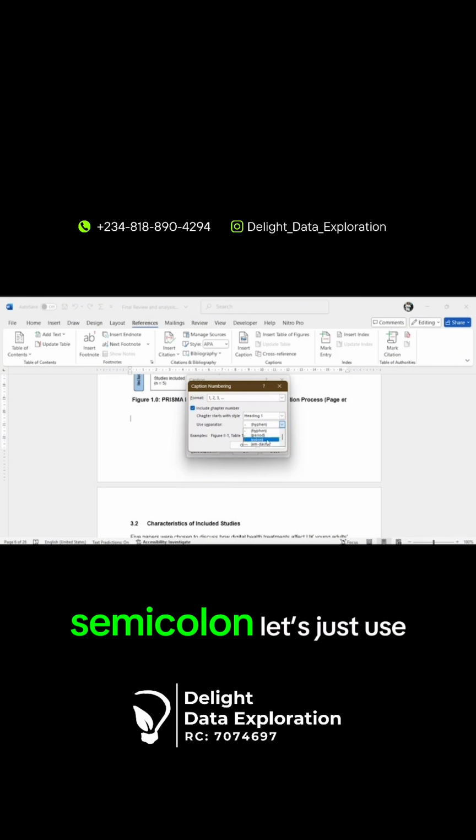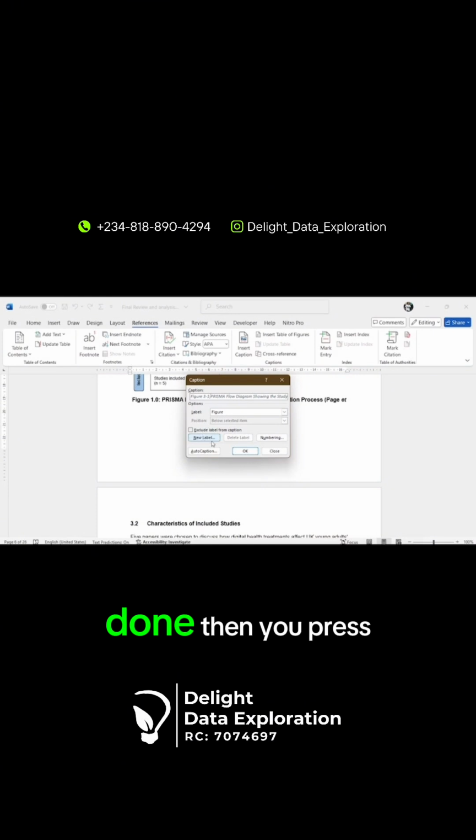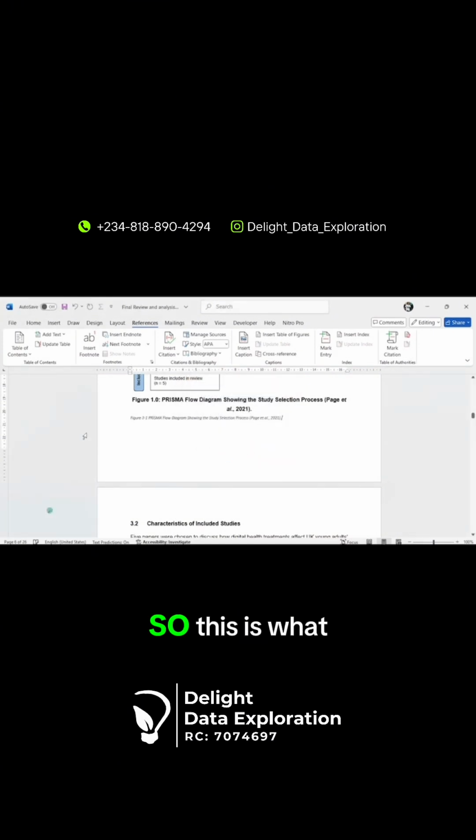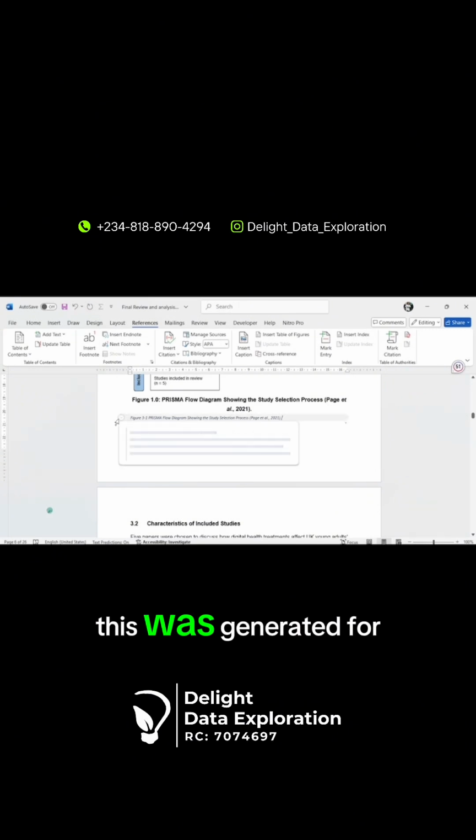Now what do I want? Do I want the separator to be a hyphen, a period, a semicolon? Let's just use hyphen. Alright, depending on what you want. Then you click OK. So after that is done, then you press OK again. So this is what it comes with. This was generated automatically.